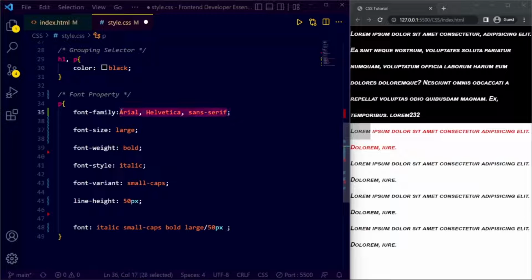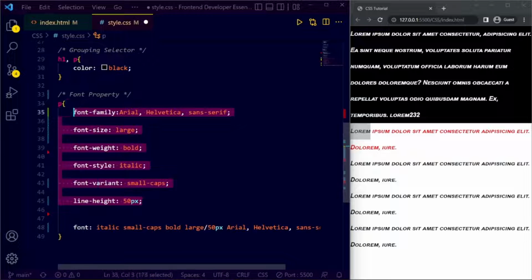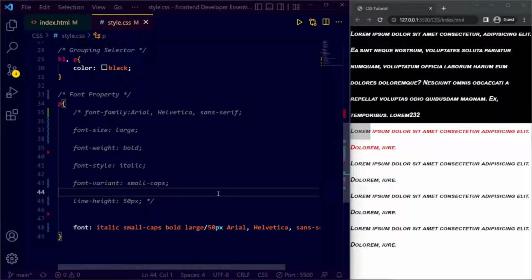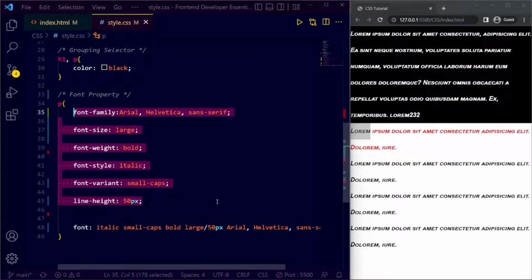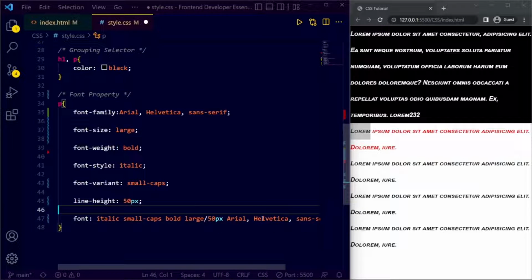So either I write this or I write this, both of them are the same. If I comment this out and save, it's still the same. I hope it makes sense to you. I can press control and the shortcut to toggle the comment, and you can see it's still the same. So now this is all about the font.